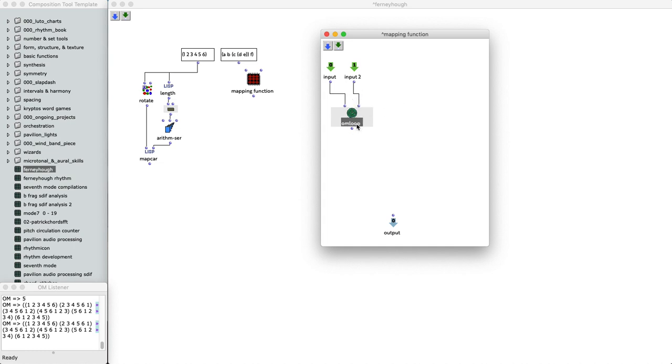Alrighty, so for now I'm going to name this, let's call it pair number and letter or position, something like that. And we'll open this up.